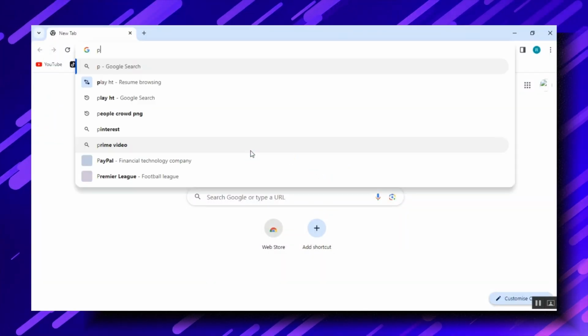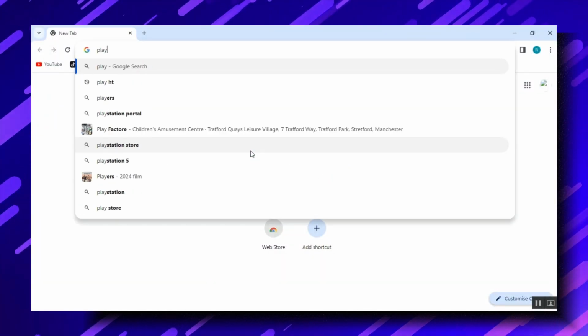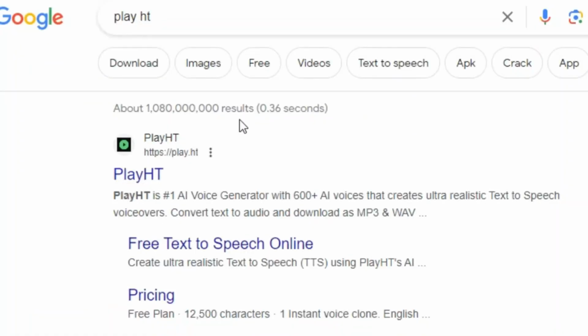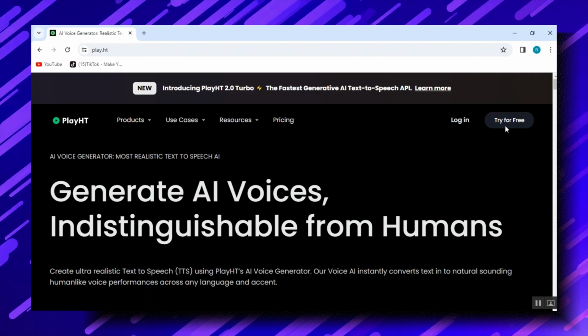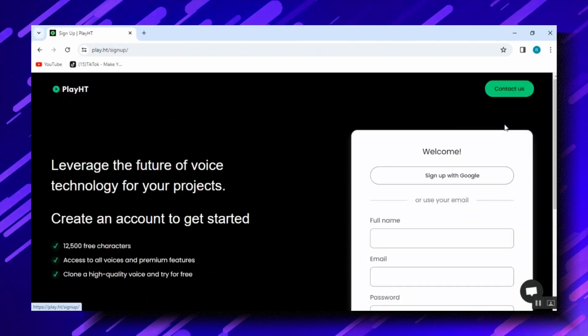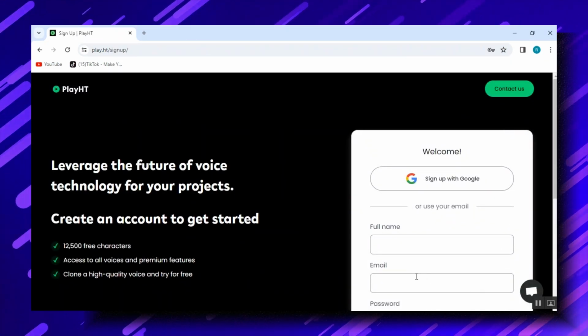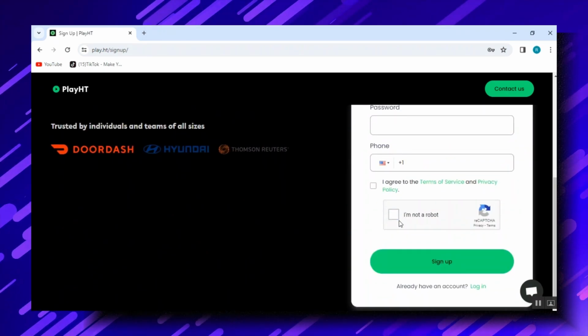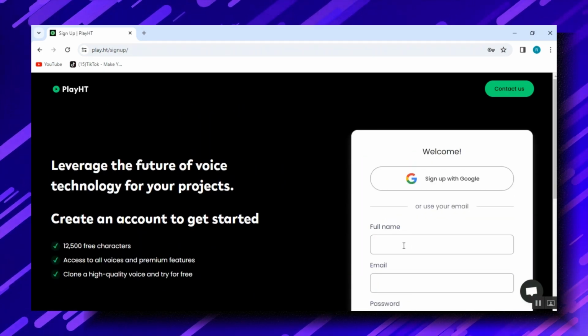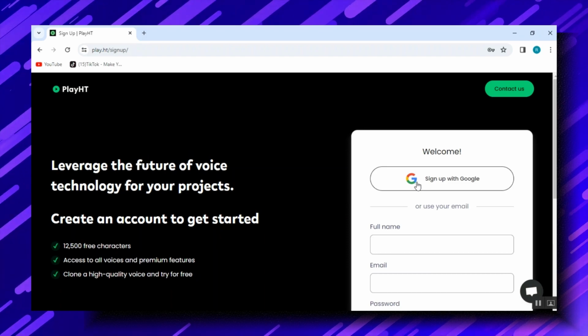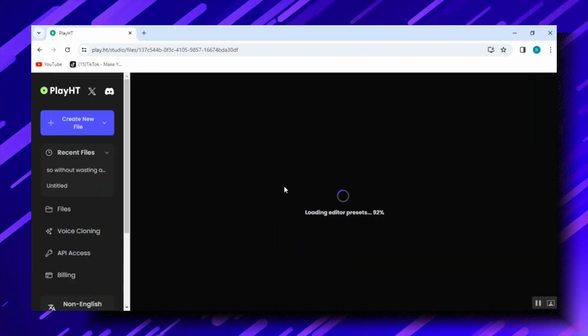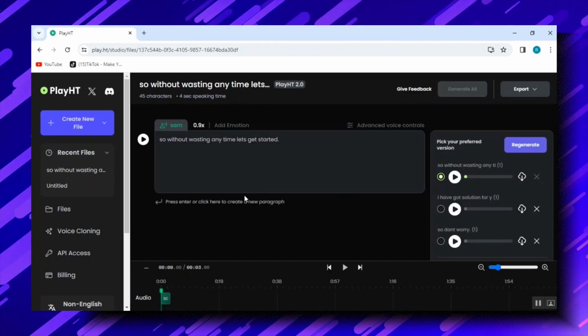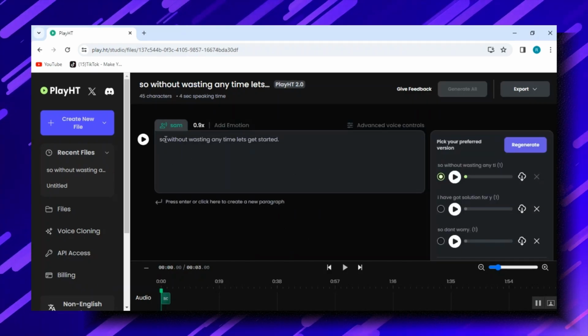Go to Chrome browser and open it. And now search for PlayHT. And open this first site. And click on Try for Free. Once you choose it, now here as you can see, you can sign up or log in with email and Google. So I already have an account. I will log in with Google. Now as you can see its interface, it's pretty simple.